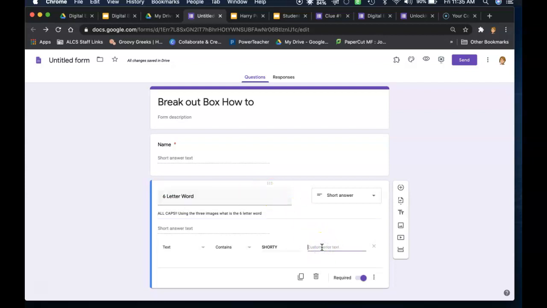And then you can always give them a hint here. You can either give them a big hint, so let's say, what is Avon Lake's mascot? Or you can just give them a little hint. That's pretty much giving them the answer. So then that's going to be my 6-letter combination. And then I would add a new section.